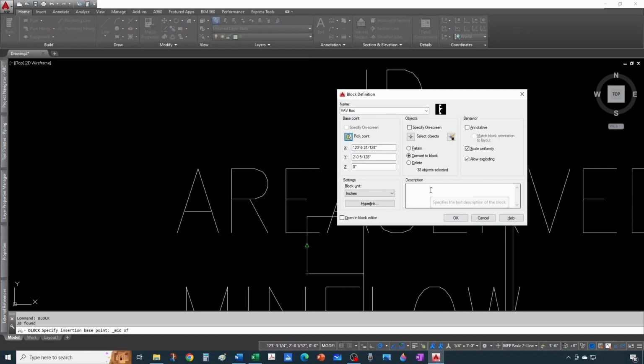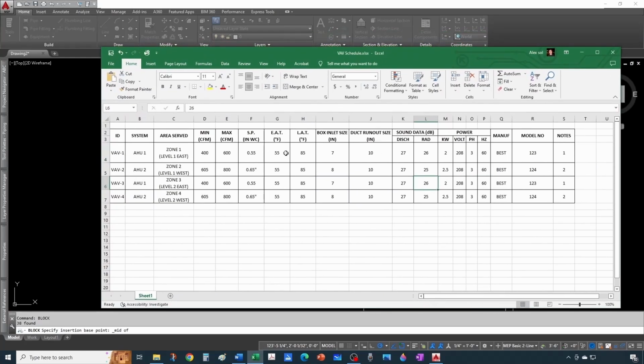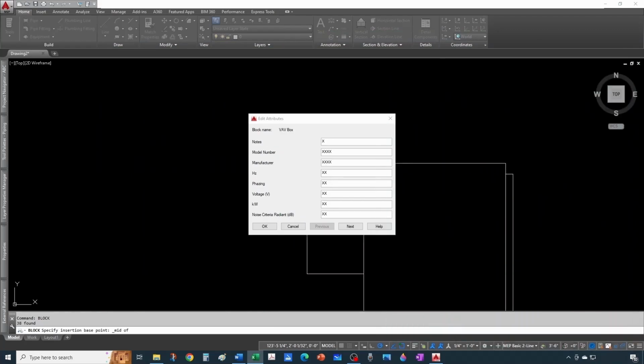I can give it a description if I want to. So just variable air volume box. And I'm just going to click OK. And now it's going to ask me for each one of the attributes. So for this particular one, let's actually do the VAV1, which is this one right here, VAV1. So I'm going to fill up with these values.